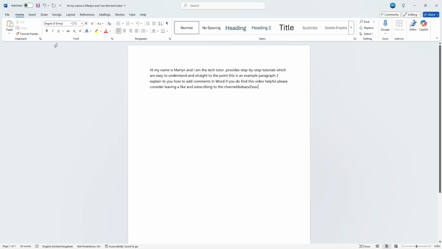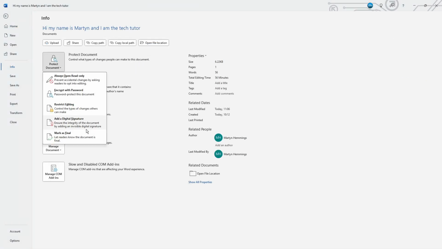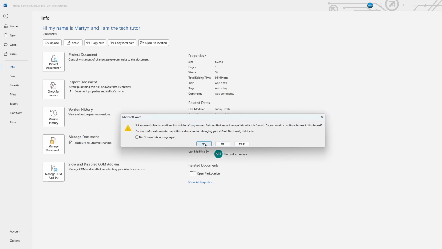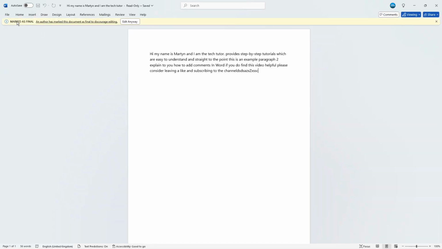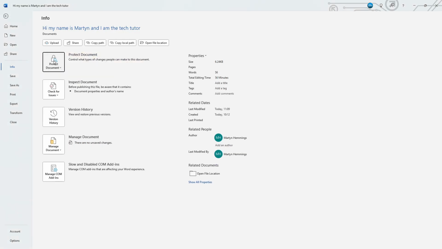Now, another reason this can happen, if we come back to File and go back to Info and then Protect Document, is if the document is marked as final. I've currently not marked this one as final, but sometimes if it's marked as final, that lets readers know the document is final. So if I turn this on and go back into the document itself, you're going to see at the top it says Marked as Final. An author has marked this document as final to discourage editing. Sometimes this can lock the editing as well, but you can edit anyway by clicking the button here. But generally, if it's marked as final, just come to Protect Document and make sure to turn that off.